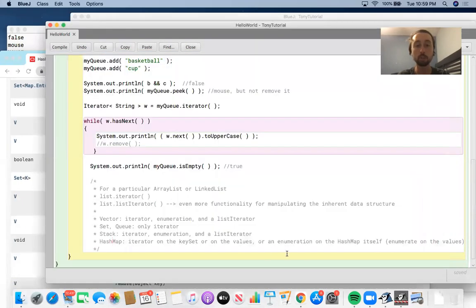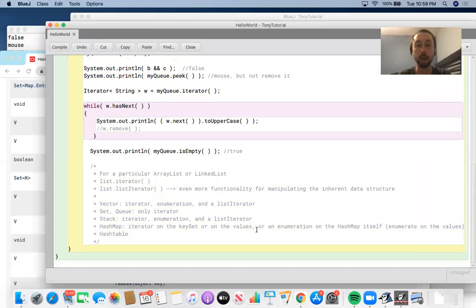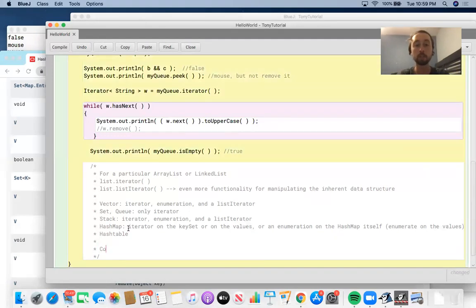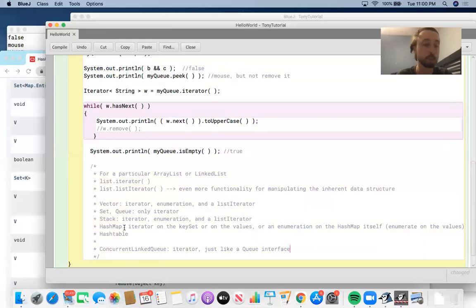And then also, these are the two types of dictionaries, right? We talked about another type of dictionary called a hash table, but hopefully you're able to compare and distinguish and contrast these different data structures. And then the one that we talked about most recently is called a concurrent linked queue, and it only has an iterator, just like the queue interface as we studied previously.